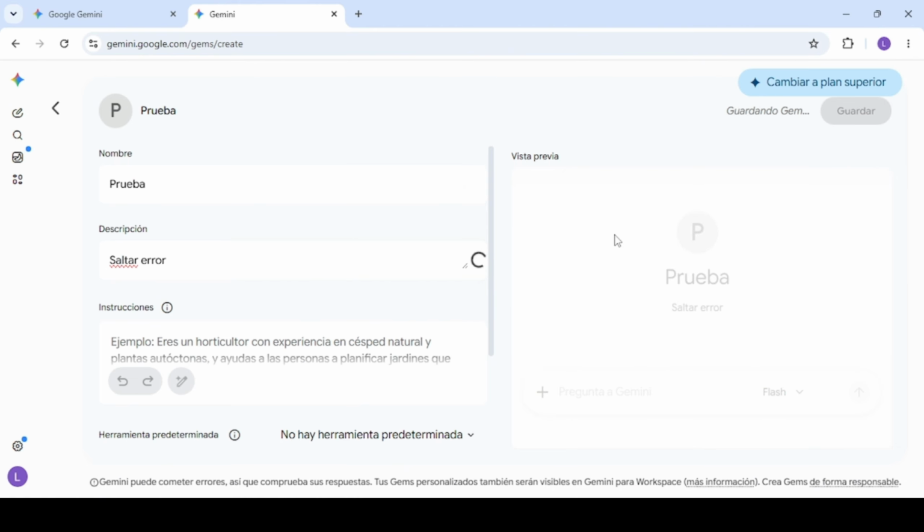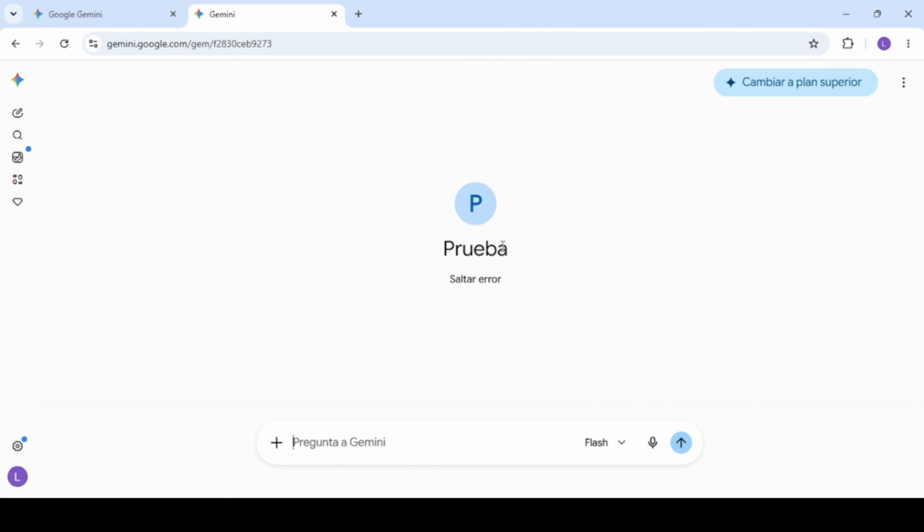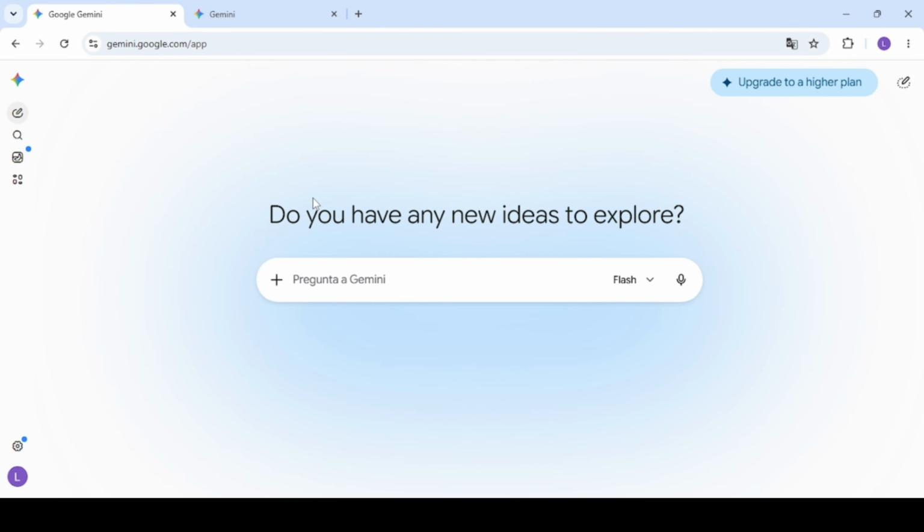In this case, you will have to assign a name to your gem, a description, and an instruction. Then you will have to tap on the save button and then on start chat. This will reset the backend and you will be able to start talking to Gemini again.